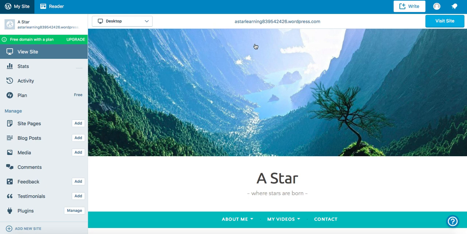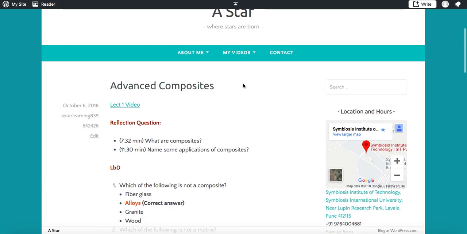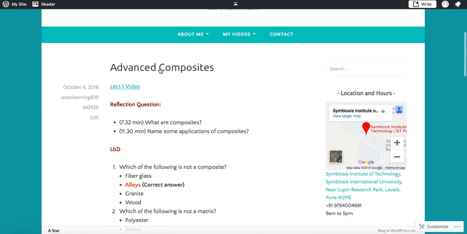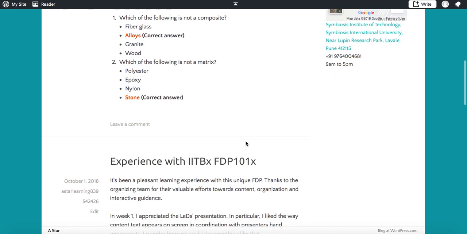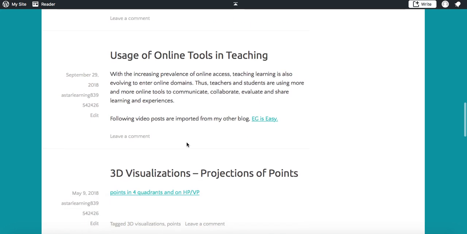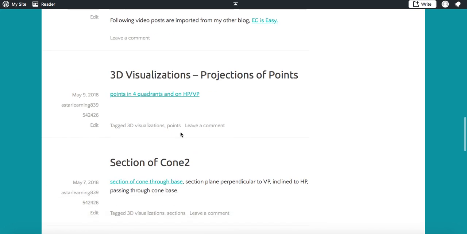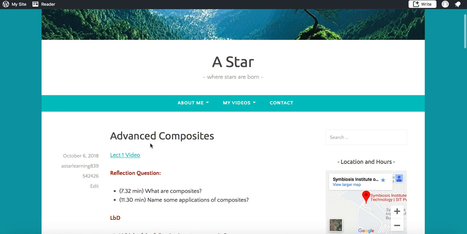Let us go back to the site, visit site, and here we can see. Okay, so the home page shows all the latest blogs that I have created. This one was created today, and then this was the previous one on October 1, experience with the ongoing FTP, and then the previous one, usage of online tools, and before that some other content that I had prepared. And when I go to My Videos, I just have to hover my mouse cursor over here, and I'll be able to see the child web page that I made just now.